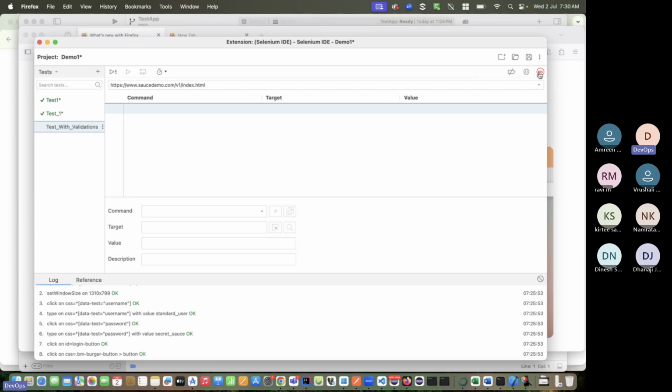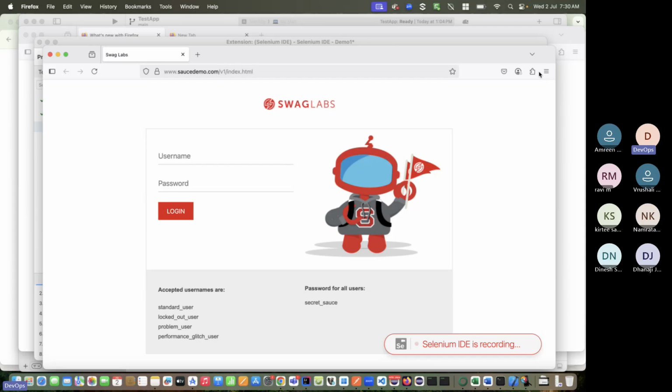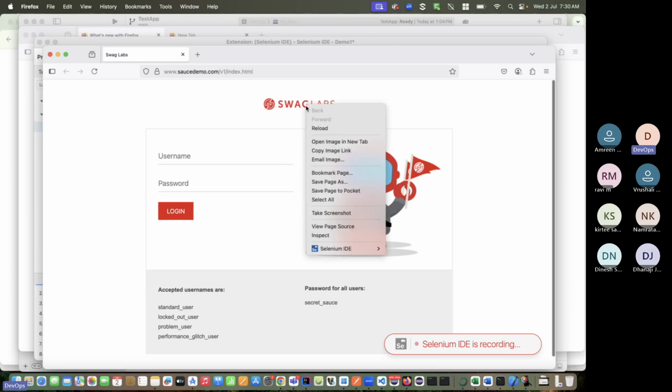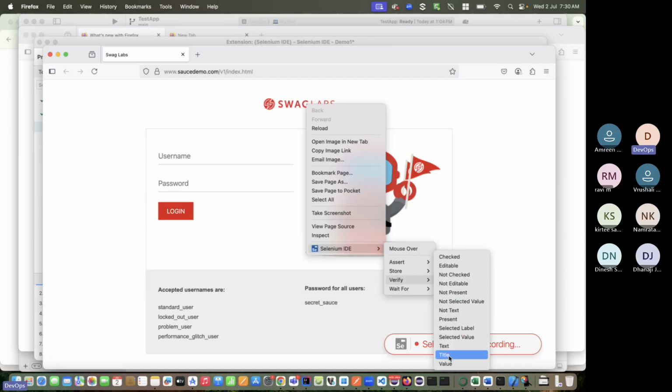For that, again, let me start the recorder. Okay. First step I did is open this particular application. I can actually visually see it as open, but how to confirm it? To confirm it, I will basically validate this title. Swag Labs title has to appear. If this title is appearing, then I can say, okay, this open application step has actually worked. How to do that validation? Right click, come to IDE and verify the title.